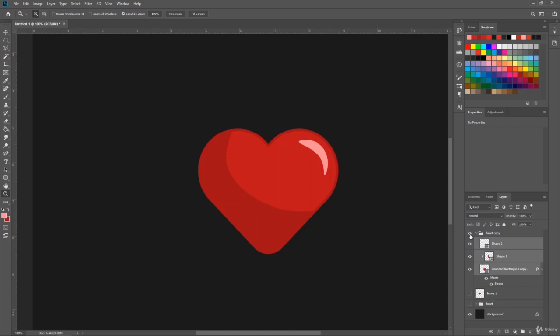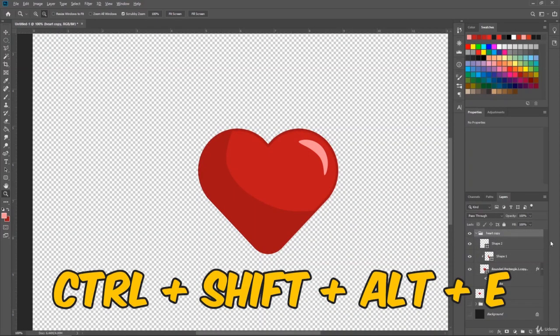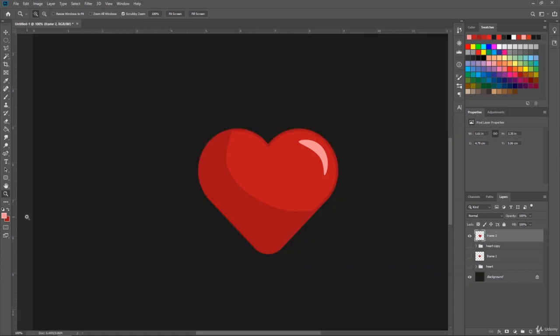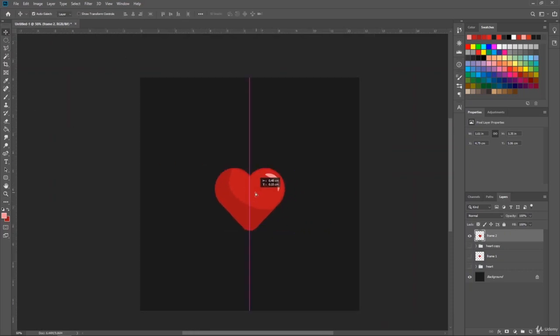Well, back to frame number 2. I'm switching off the visibility for the background layer and pressing Ctrl+Shift+Alt+E to merge the bigger heart into a new layer. Let's rename it to Frame 2. Good, bringing it to the center of the canvas. Perfect. Now the bigger heart looks just the same as the smaller one, and it doesn't feel like it's about to explode.